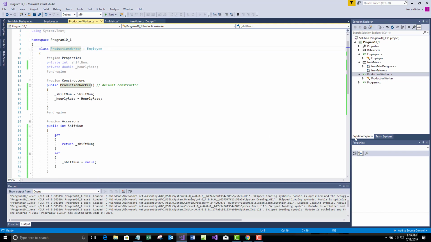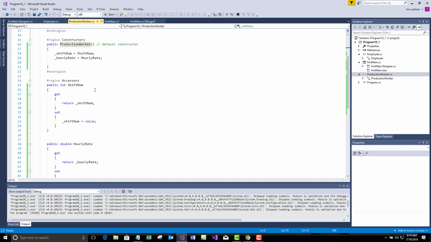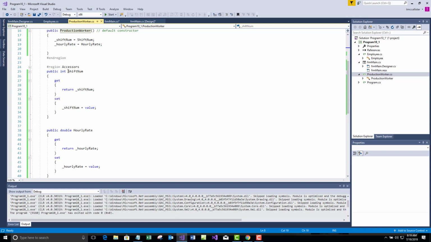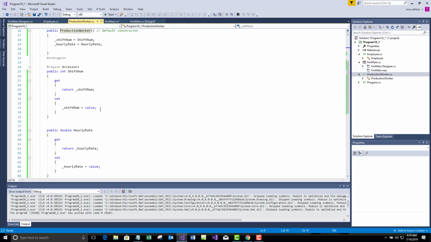And again, they're private. And here's my default constructor. It does the same thing as we set up in employee, only it's dealing with these properties. And here are accessors. We have two. Right? They're both read-write. The types are different, but the types have to match the type of your properties up here. Okay, remember that. Shift num and hourly rate. Okay, so those are our two classes. Now let's look at how this works in main.